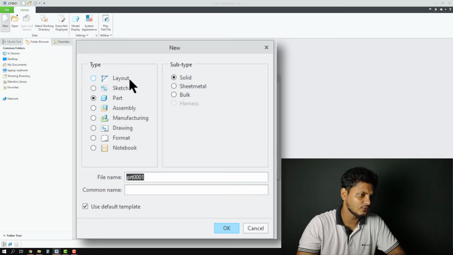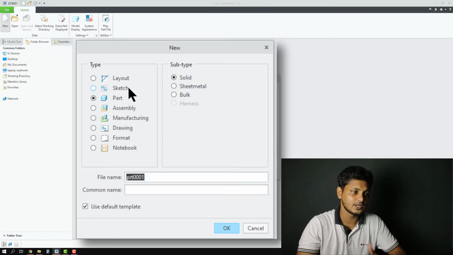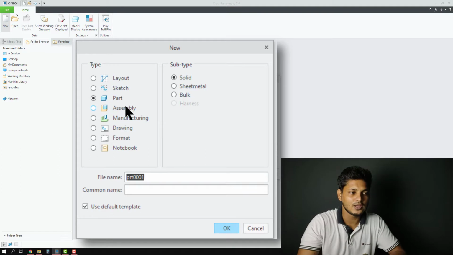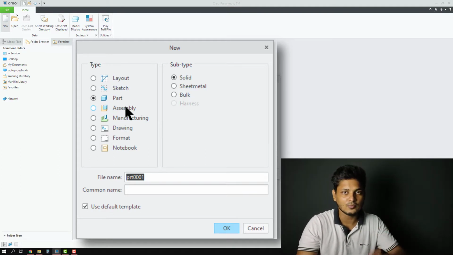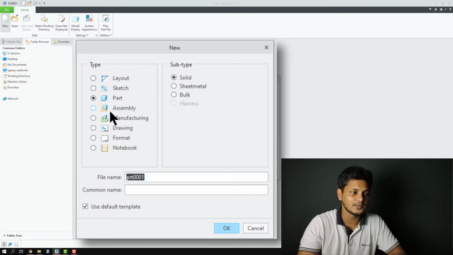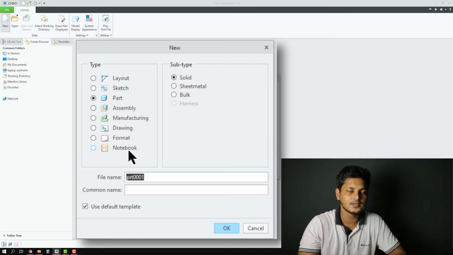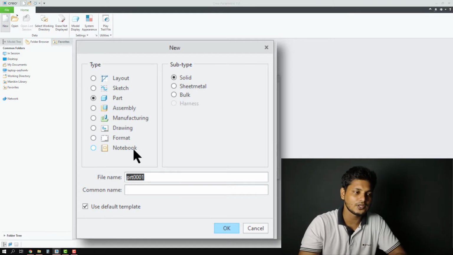So we can have a quick look over here at these options. We can create only layout, only 2D sketches. If you want to create a 3D part, just go to the part. If you have already made some parts or you have imported the parts, you can go to the assembly. If you want to perform some manufacturing operations, manufacturing is also given over here. This is a module where you can work like you work in CAM softwares. You can also perform drafting after creating the 3D parts. You can create some basic formats and also a notebook option is given for you.